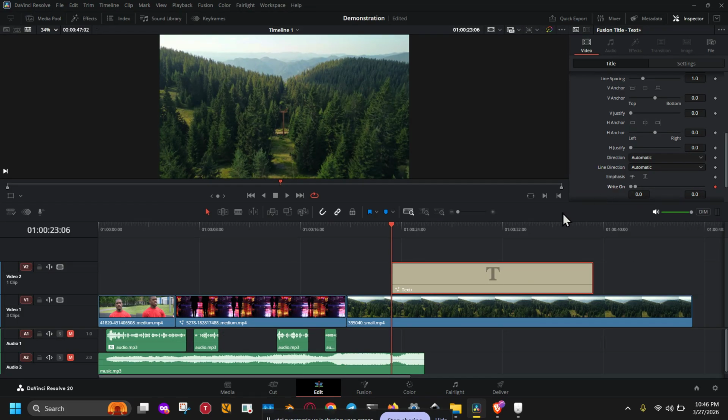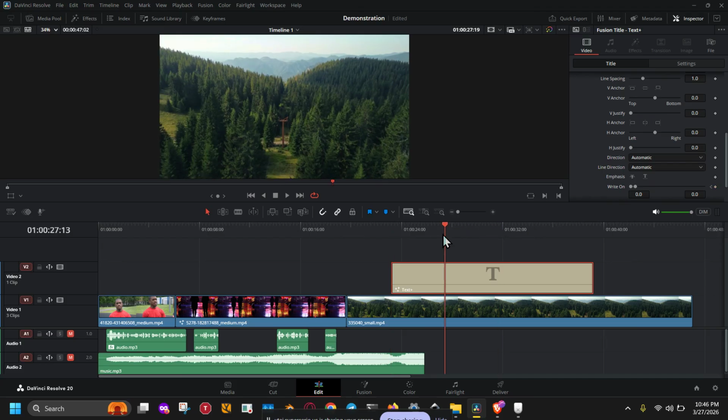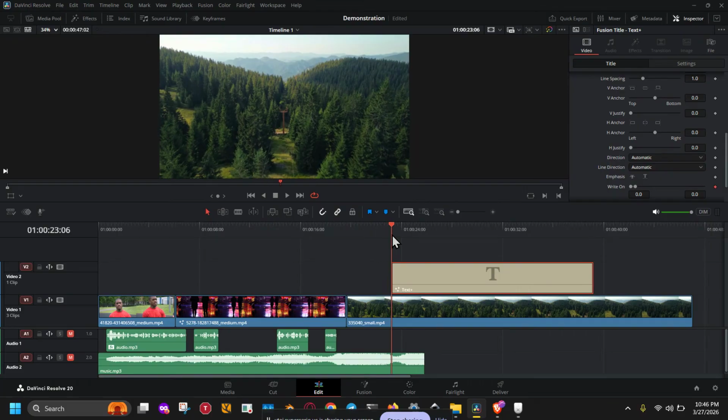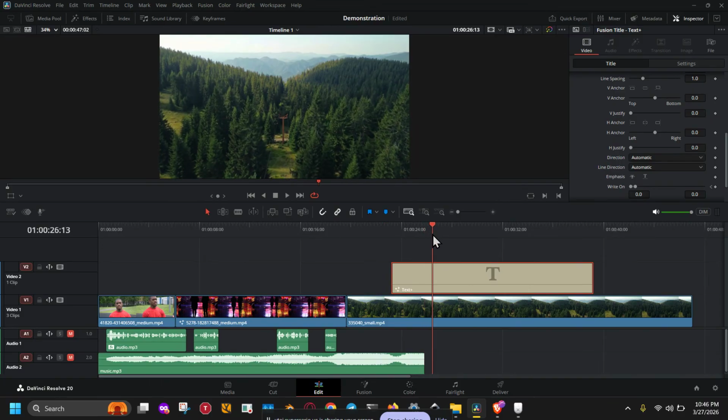Now move the playhead forward on the timeline to the point where you want the text to finish writing on. The farther you move it, the longer the animation will take. If you want a quick reveal, keep it short. If you want a smoother, more dramatic write-on effect, give it a little more time.